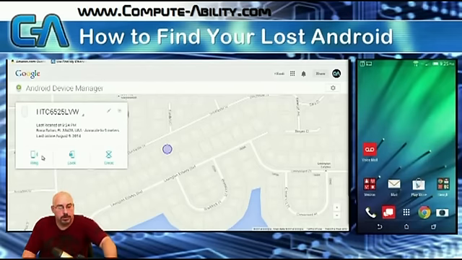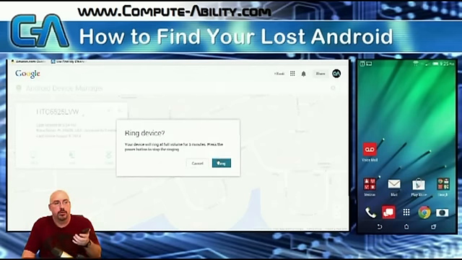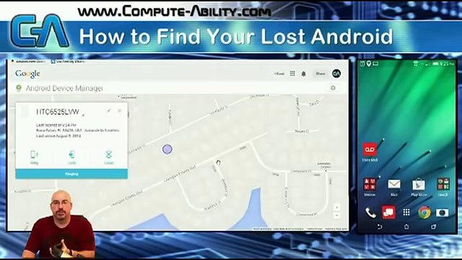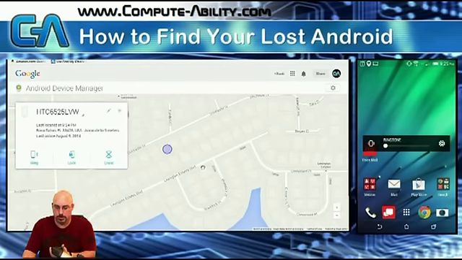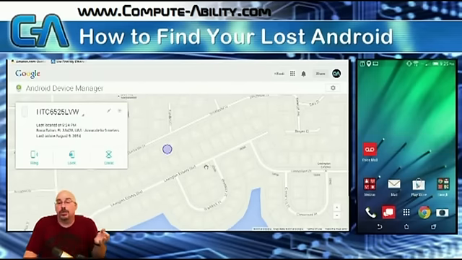And if I hit ring, it's almost instantaneous ringing. I'm going to press the button to stop that. There we go. Okay, so I can erase the phone here if I wanted to. I can lock the phone. So easy to find, easy to ring the phone. If you're in an area, once you're close to your phone, you can actually ring it, find it, and then you're good to go. So that's the number one method of doing this.